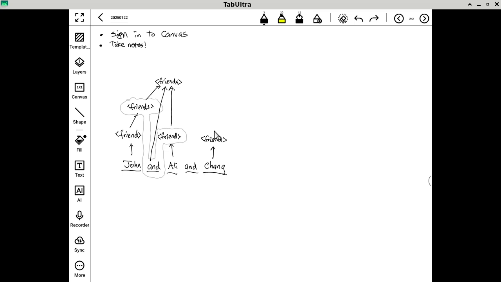Because now what do we have? We have friends, this one here at the top. We have the word and, which I don't know what to do with yet.